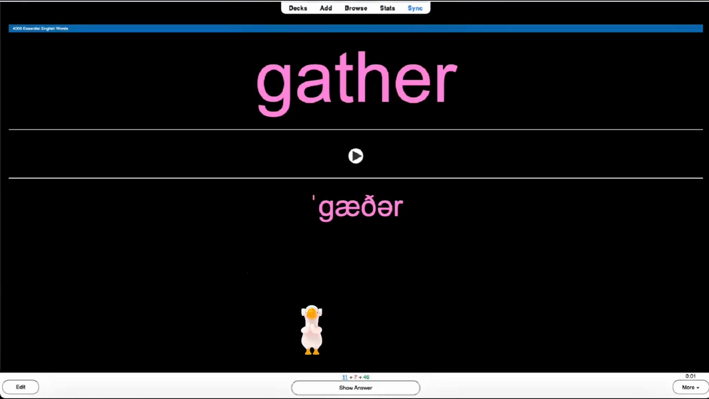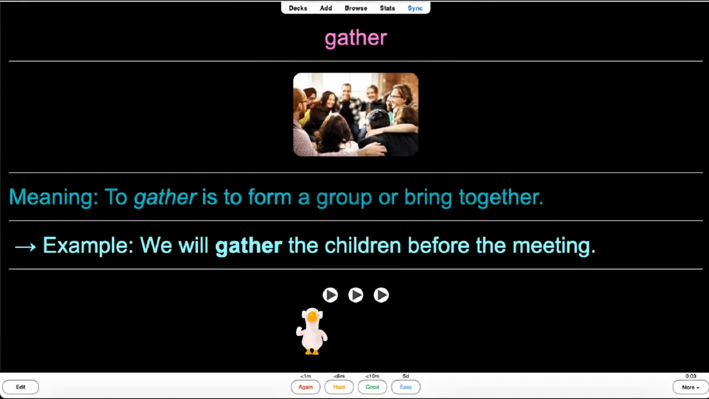Gather. To gather is to form a group or bring together. We will gather the children before the meeting.